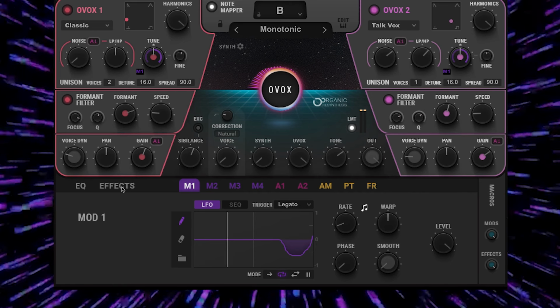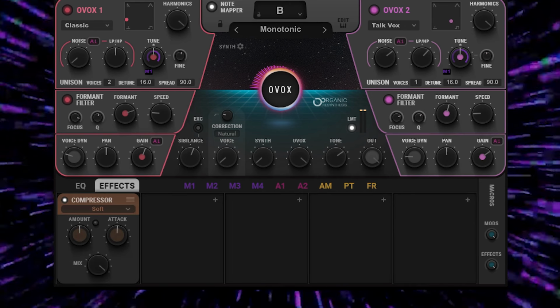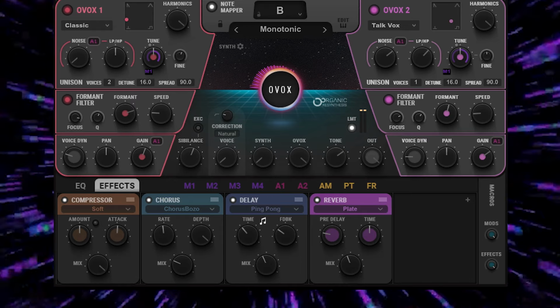And then to give it a little extra at the end, we're gonna put the compressor, add a little chorus, some delay, and some reverb.